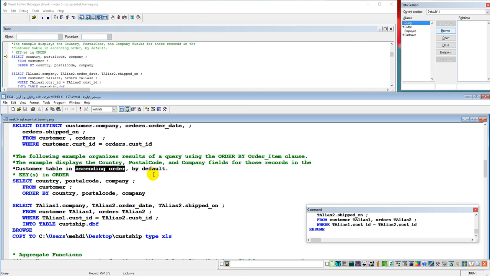Yes. If you want to choose order as highest to lowest, you need to put descending, DESC, in order by. By default, ASC means ascending order, from the lowest order to highest order. Descending changes from the highest to lower order. Here, select country, field name country, postal code, company, from customer. Order by country and postal code and company.